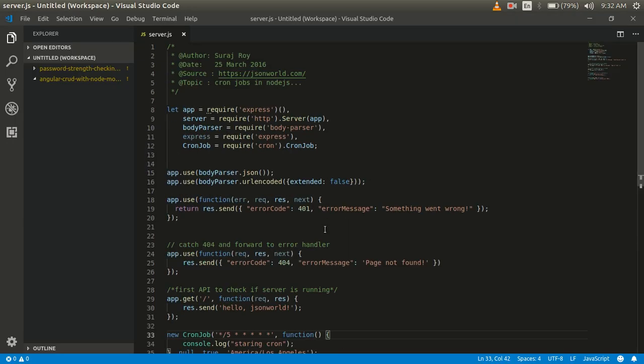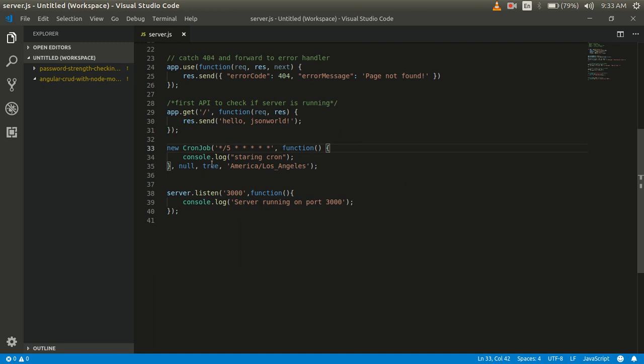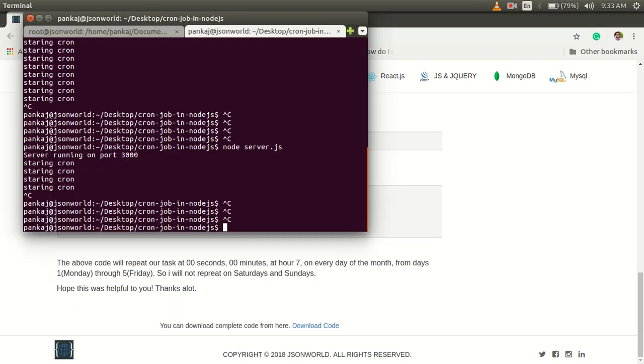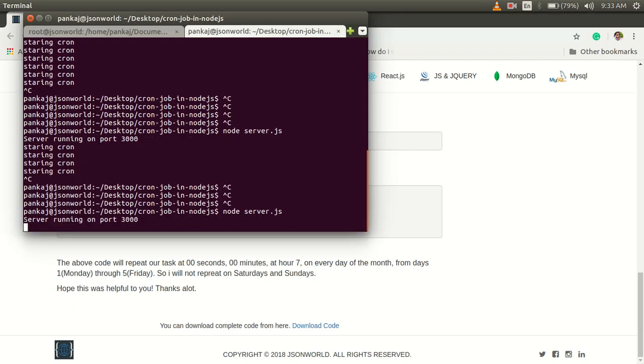Let me clear this up with some more examples. Suppose we want our code to run on every 10th, 28th, 30th second. So here we'll write accordingly. Now I'm starting the server and we'll wait.